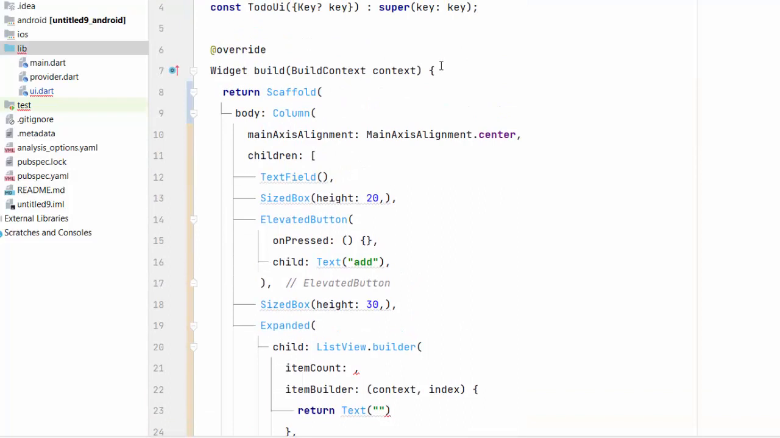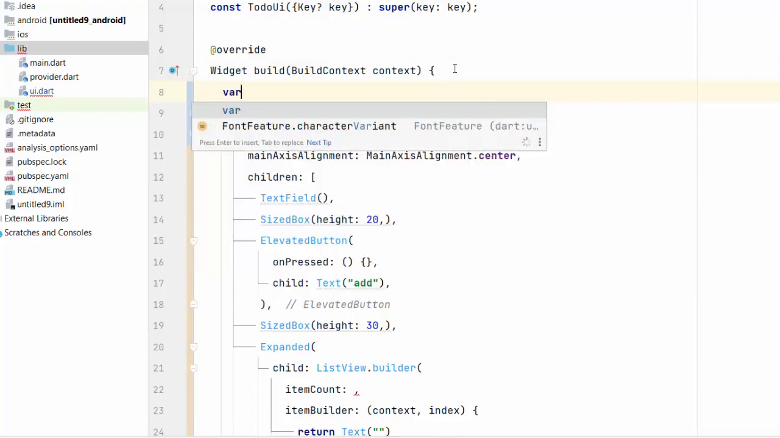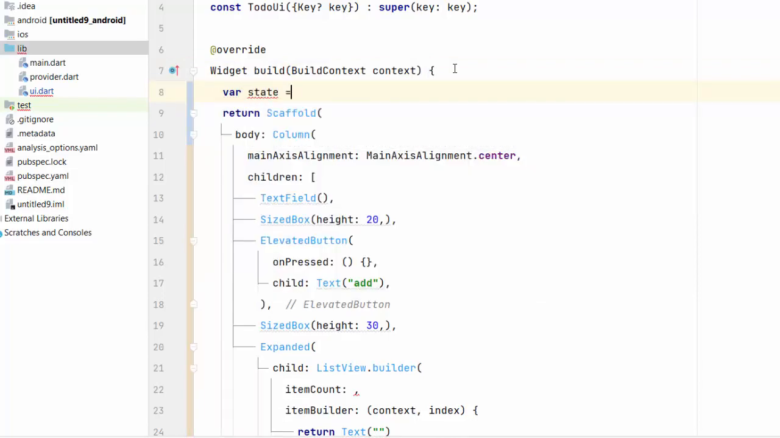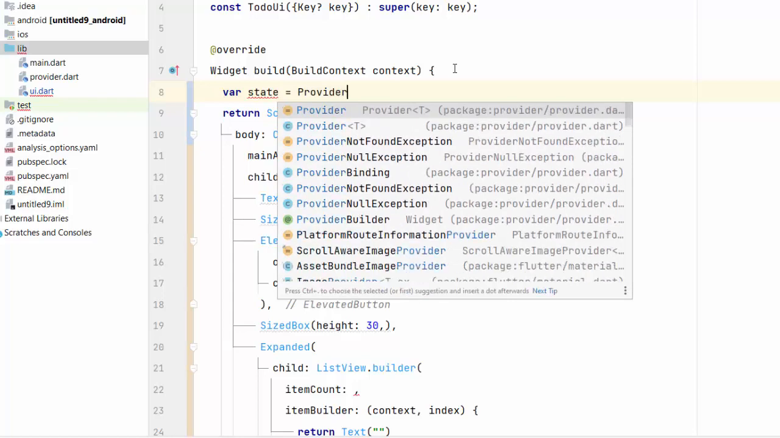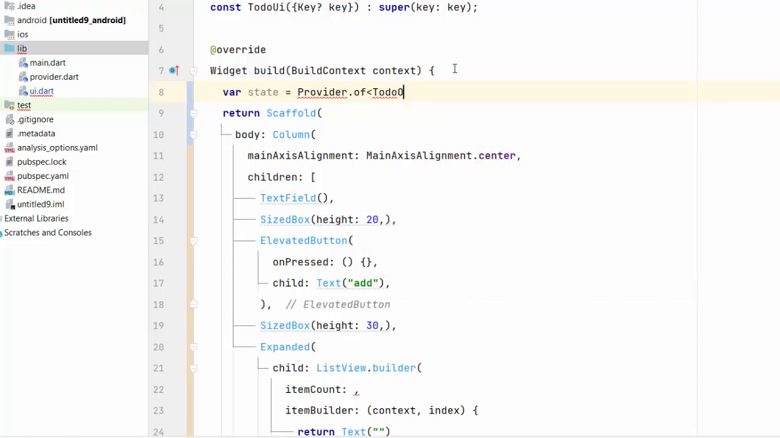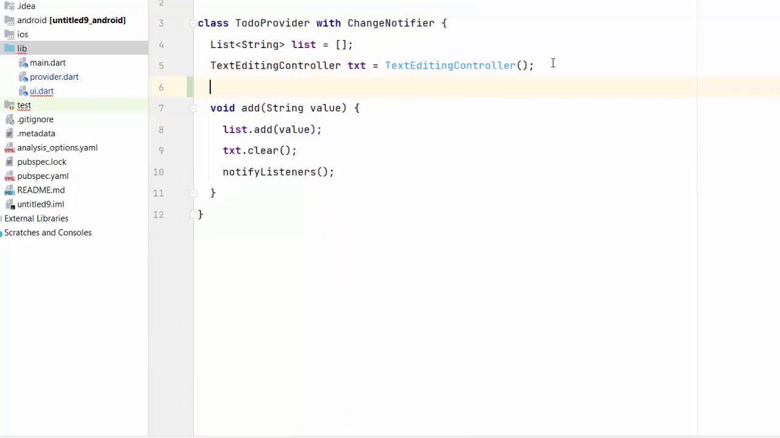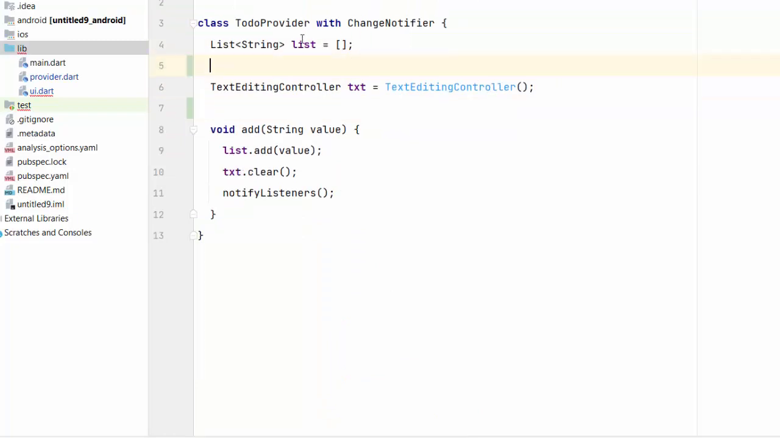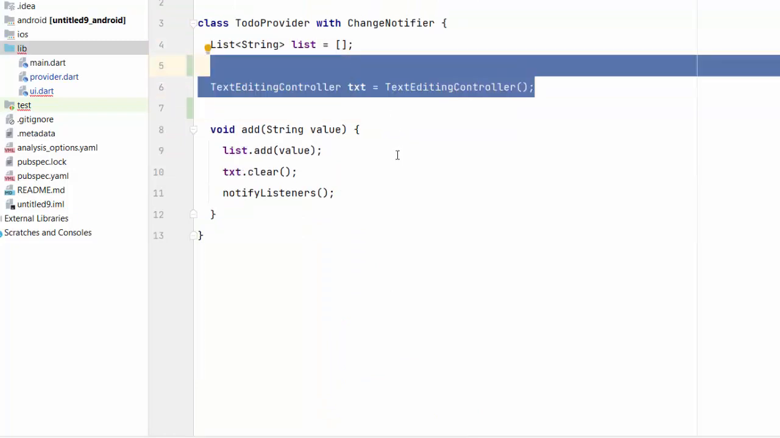Now I need to add the provider inside build because I need the context here. So I can say, for example, var state to access the state from Provider.of, the type is called ToDoProvider, and here context. Now I can access whatever I want. Here you just need to import it. Now I can access everything by state, anything inside here. So we have, don't forget, the list, the text, and the function.